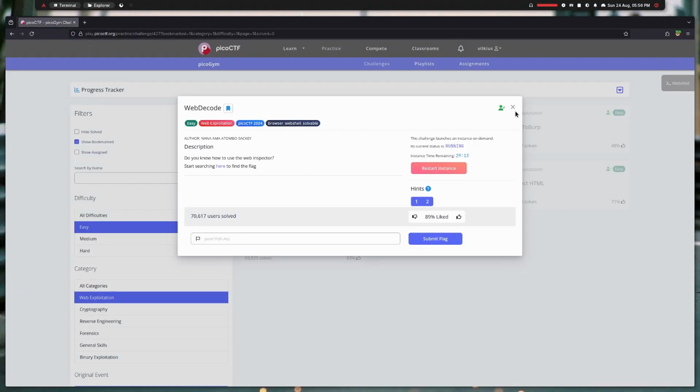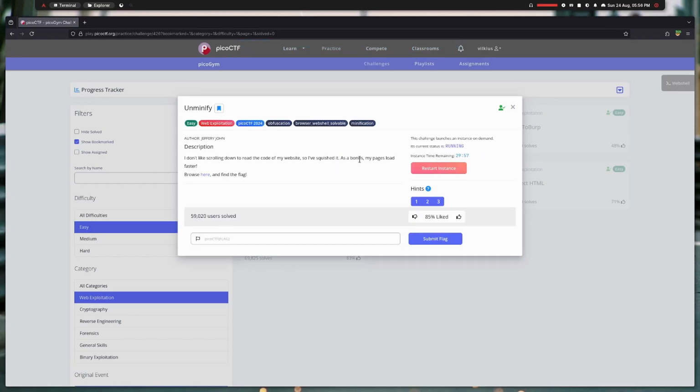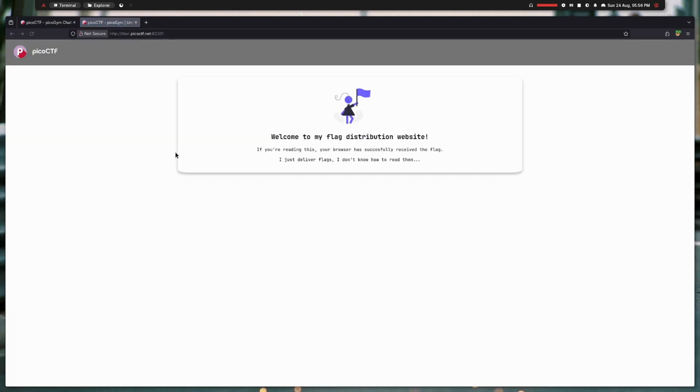These challenges are not gonna be hard today. So let's go to the next one. The next challenge is unminify. The description says, I don't like scrolling down to read the code of my website, so I've squished it. As a bonus, my pages load faster. So if you go to the website, it says, welcome to my flag distribution website, and it just says that we have the flag loaded.